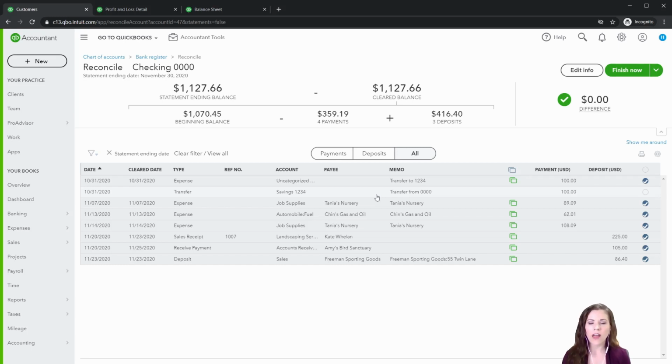So what we're seeing here is this transaction double counted. It was a payment out, we're in checking. So it was a transfer from checking to savings. And the memo that came through on that one is "transfer from 0000," which is the checking account. And this one is not showing up with a bank feed for the checking account. We're in the checking account right now, and it's not showing that it came through the bank feed.